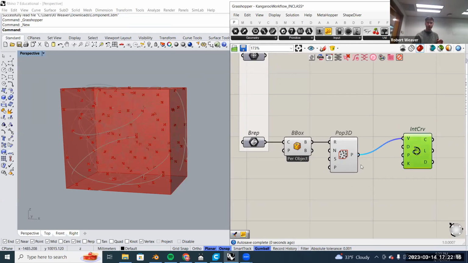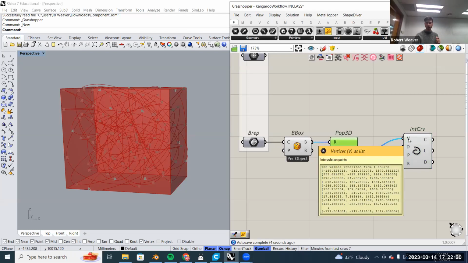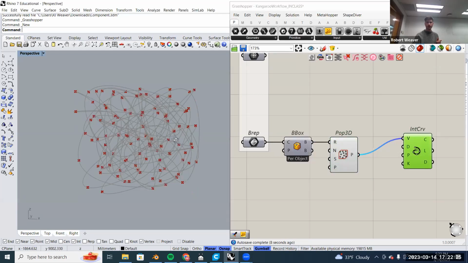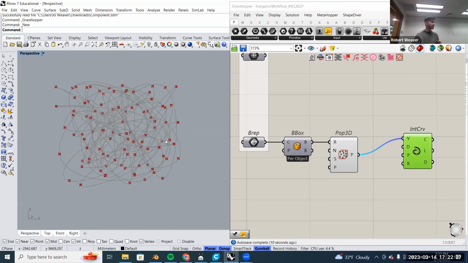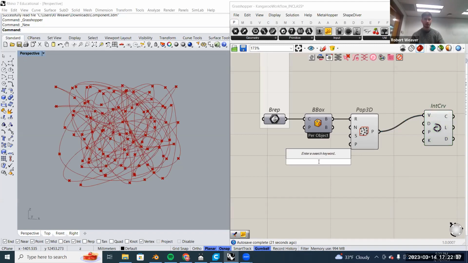But basically, if we plug in the points to its vertices as a list, we'll get a curve, but it'll be very messy. So we'll do a couple things to clean it up a little bit. The first thing we can do is take down the number of points. Right now at 100, there's a lot going on. So we can grab a slider and say we can go from 1 to 100.